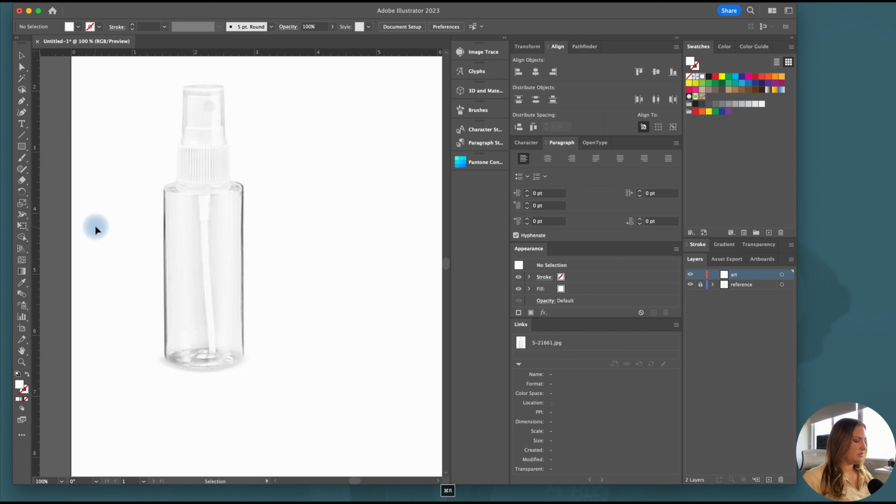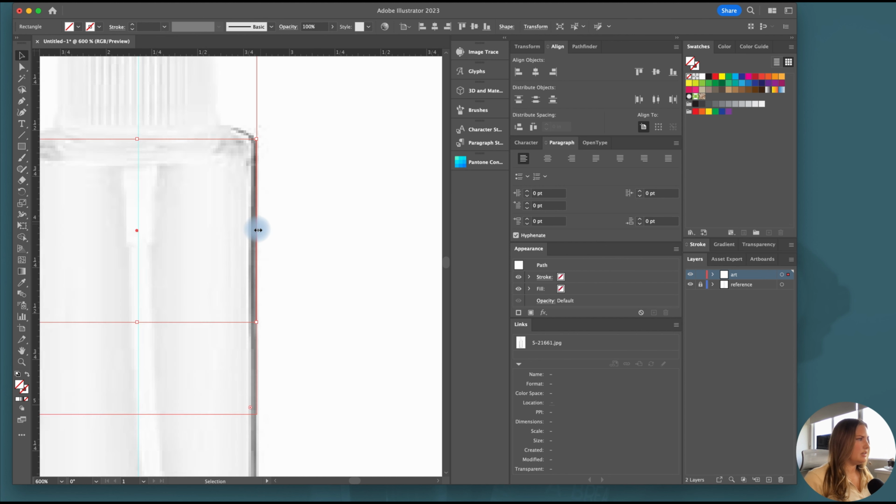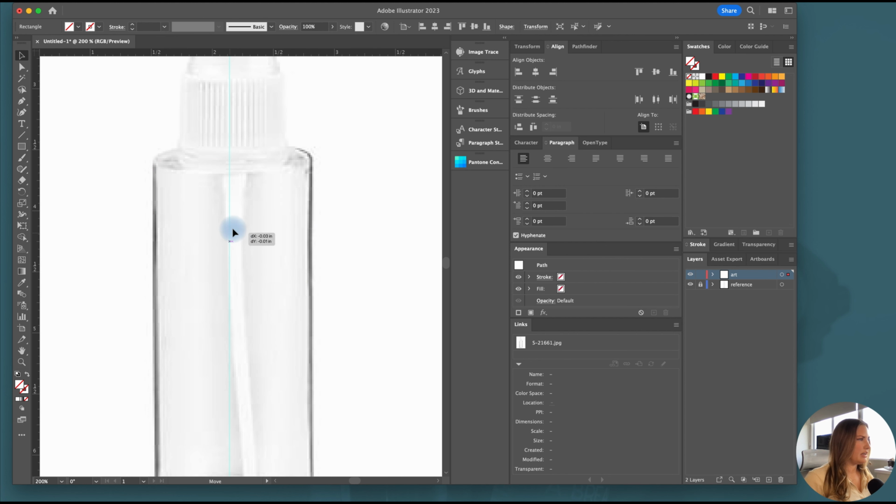First, I'm going to turn on my rulers, hitting Command R, and then drag a guide to the center. And if you don't know how to find the center, I also take the rectangle tool and draw around the width of the bottle, and then you can drag the guide to the center. Now that I have this rectangle, I can start modifying it into the shape that I need.